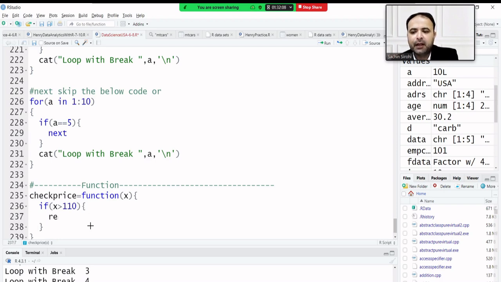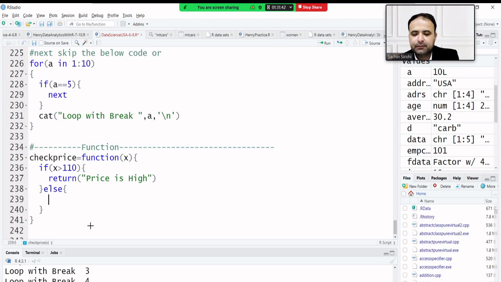So I want to return, you can pass any message as per your requirement. The price is high. Otherwise, in the else block, return price is low. So it is just a syntax which I am saying.